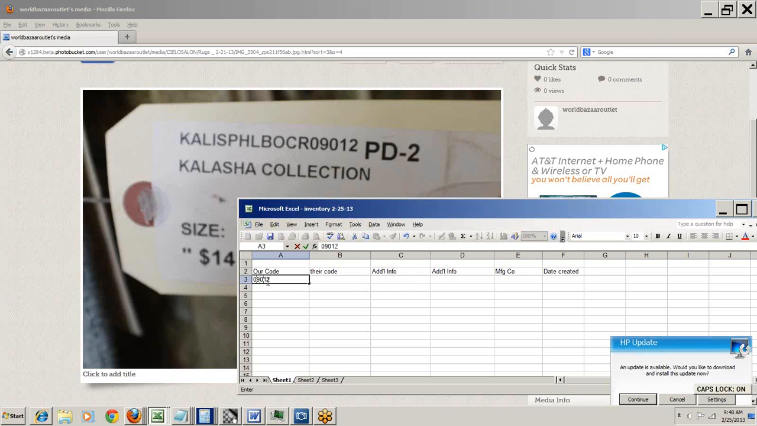09012, capital letters, let's say LG, and then PD2. See where I got those numbers from? From here and here. Okay. Then I would go ahead and break it down. I saw 09012, and then it was PD-2. So that's where I got it.